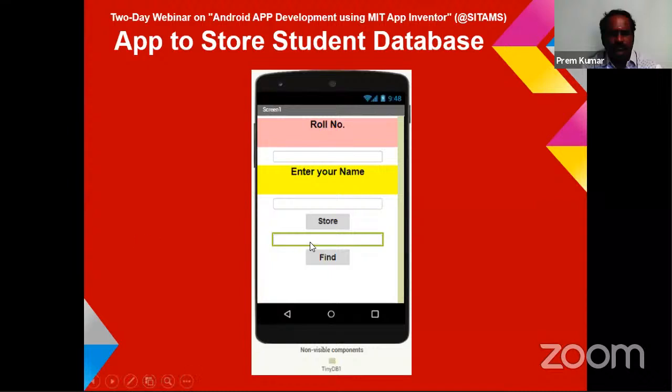In another text box, which I am using, you can give the tag name, either 501, 502, or 503. And if you press find, a label is used here, which is not visible here, which will display the name corresponding to that tag. Is that clear? That is what your project is going to do now.